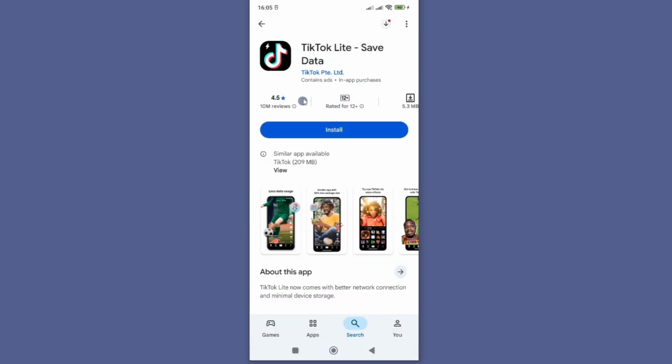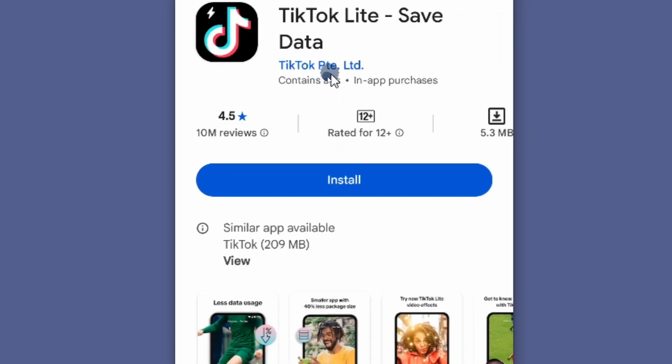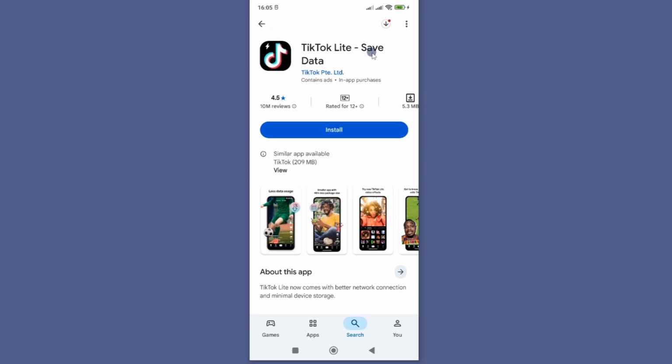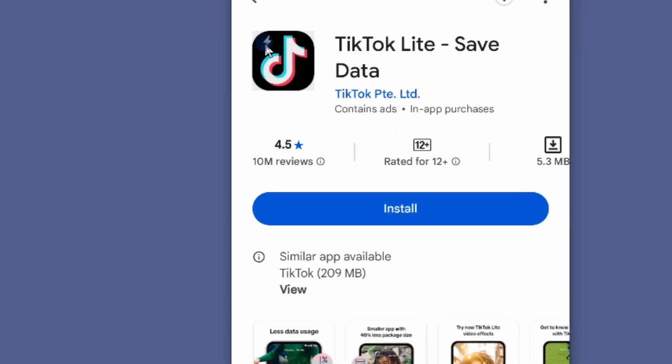Before you install, open and read the details about the app. First, make sure it is from TikTok Pte Limited, and this is the tagline: save data. That is the sole purpose of the Lite app. And one key difference between TikTok app and TikTok Lite app is this bold sign here.